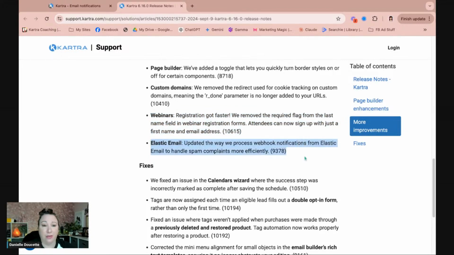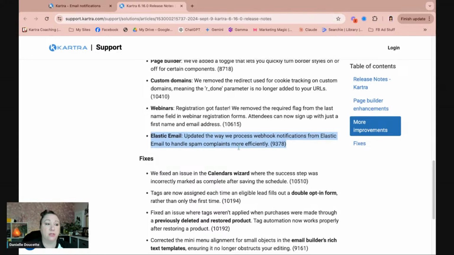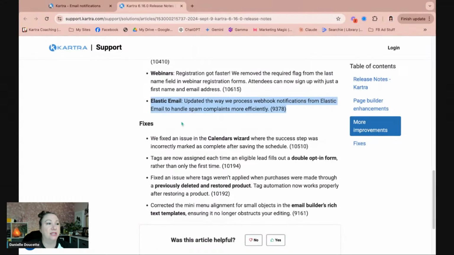Elastic Email. I don't have any clients using Elastic Email as their email sender. But if, instead of using Kartra Mail, you use Elastic Mail as your integration, they've updated the way they process webhooks to handle spam complaints more efficiently. Sounds good.